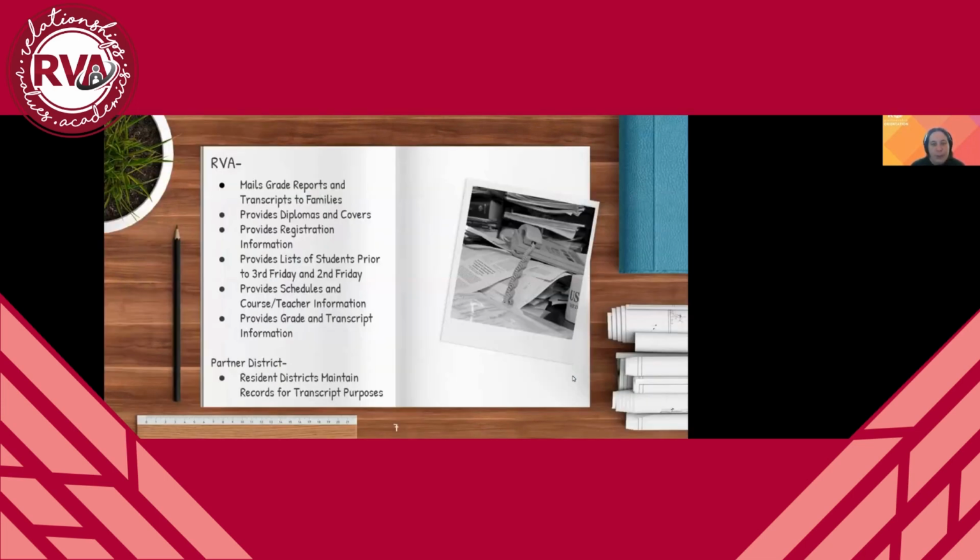For roles and responsibilities, the RVA takes care of mailing out all grade reports and transcripts to the families. We also provide the diplomas and covers for the graduates. And we send registration information as well as student lists for third Friday and second Friday pupil counts, the schedules, the course teacher information, grades and transcripts.